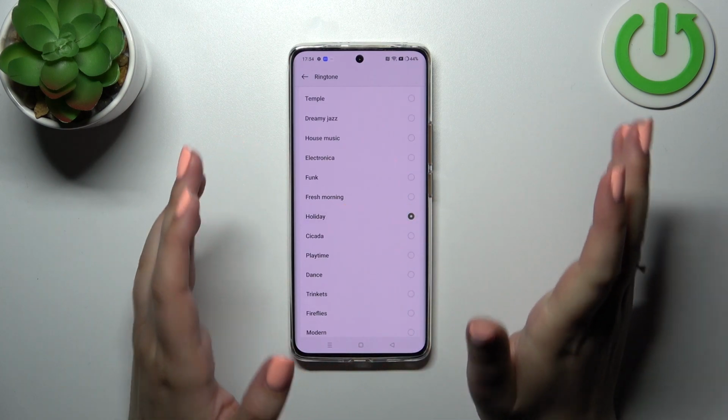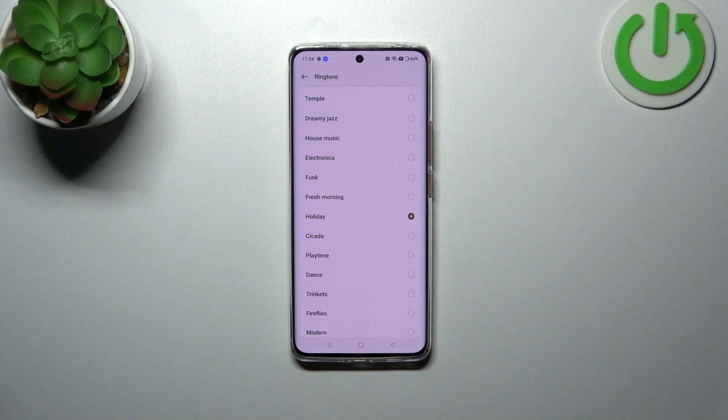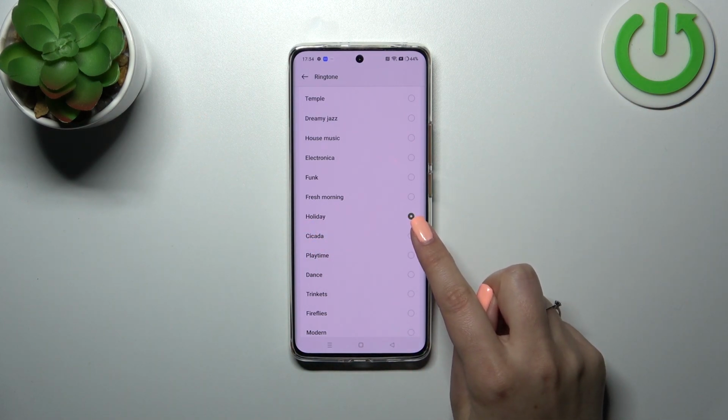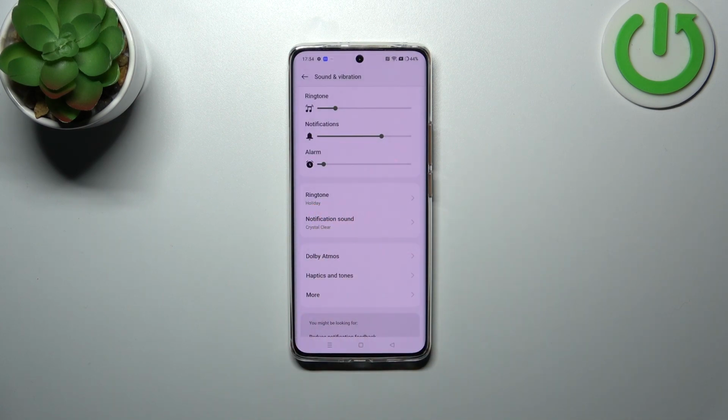And basically, if you will find the ringtone you like, so let's pretend that in my case it is this holiday one, make sure that it is marked and simply go back. And as you can see, it is immediately notified right here, which simply means that from now on, your device will use the chosen ringtone to notify you about the incoming call.